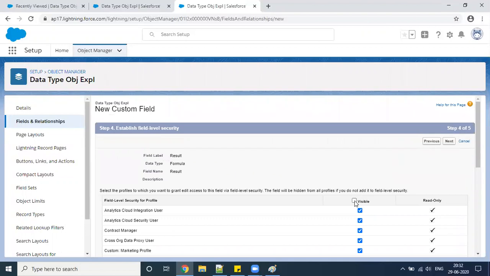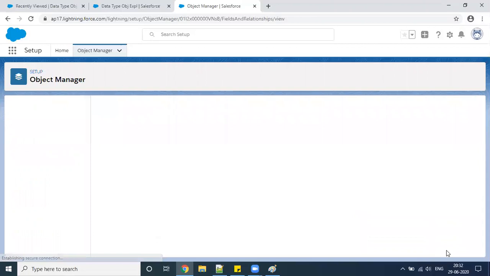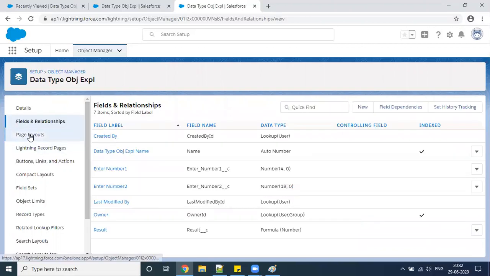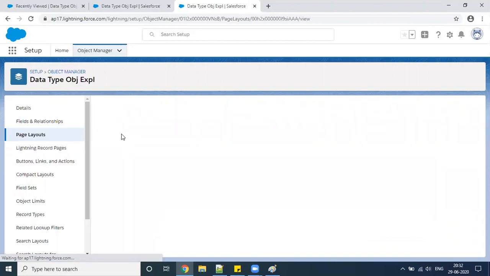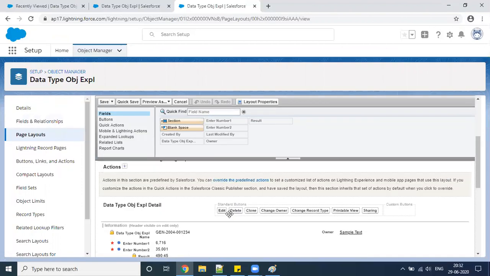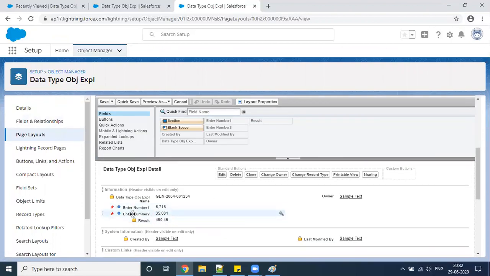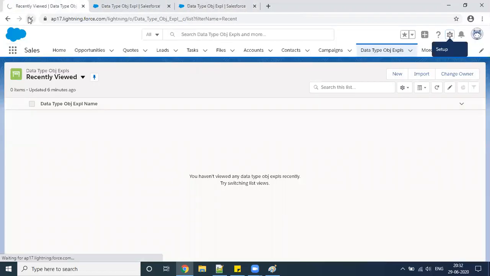I want it visible to all the profiles right now. So let's click on visible, next, and save, right? Now let's check whether these three fields are added to our page layout or not. So I can see my fields are added here already: enter number 1, number 2, and the result, right? So let's go here and just refresh this.